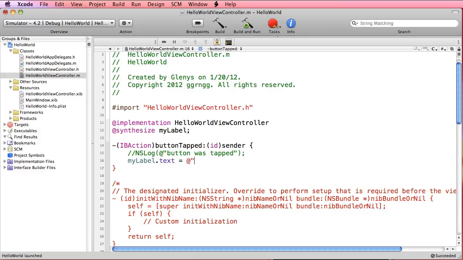Just like we had the text string in our NSLog statement, it's going to be the same format, the @ symbol, double quote. That's basically how Objective-C works with strings like this. So we have hello world, and let's just be really clever and say good night moon, and close it with a semicolon.